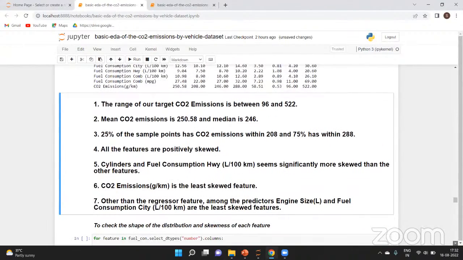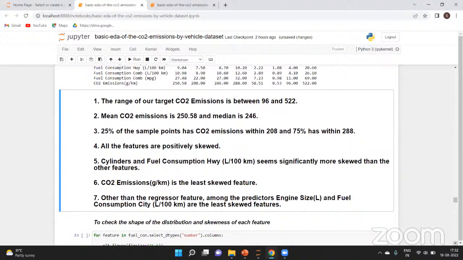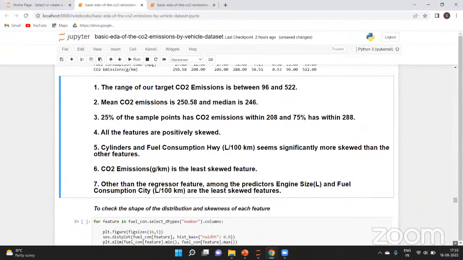The range of our target CO2 emissions is between 96 to 522, and mean CO2 emissions are 250.58 and median is 246. And 25% of sample points have CO2 emissions within 208 and 75% within 288. And all features are positively skewed, significantly more skewed than this. These are some analysis with respect to the above steps.